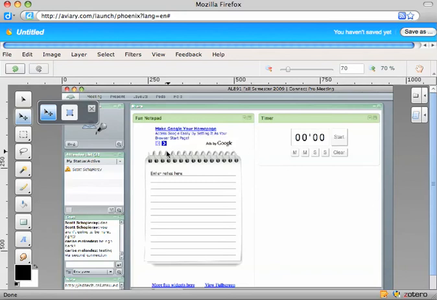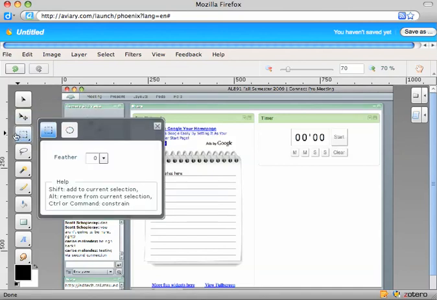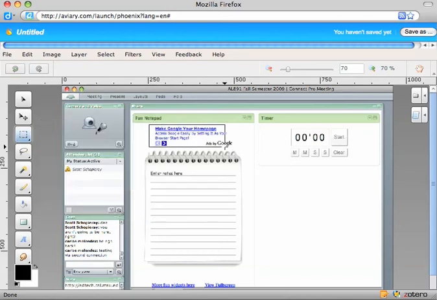Now, maybe I don't want this Google ad here, because I'm going to show this to faculty as a proof of concept idea. So I think what I need to do here is get rid of that. First I'm going to go to the rectangular selection tool, or the marquee tool as it's called in Photoshop. I'm going to draw a box around this. I'm going to go down here to the color selector and change the foreground color to white.